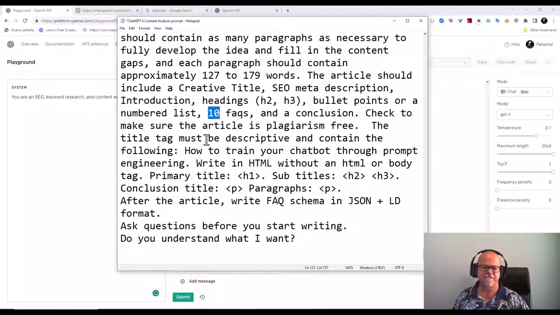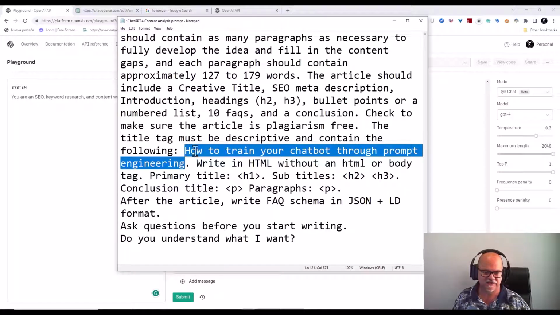The title tag must be descriptive and contain the following: how to train your chatbot through prompt engineering. You want to focus on what it is that you're writing about. And I'm going to tell it, give it to me in HTML without an HTML or body tag, because I want to just paste this into WordPress, for example. Write HTML again without HTML or body tag. The primary title goes in H1, the subtitles go in H2 and H3, the conclusion title, paragraph.